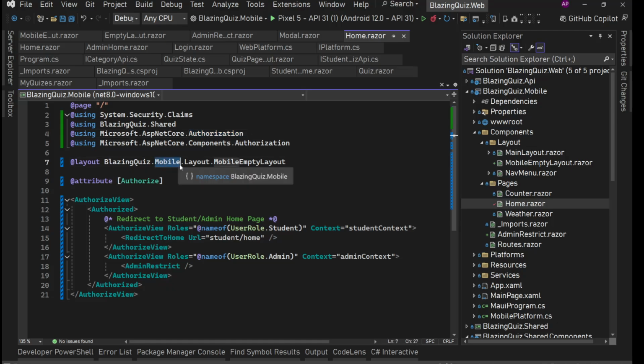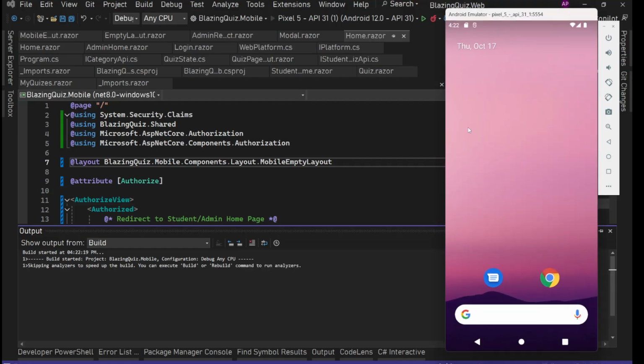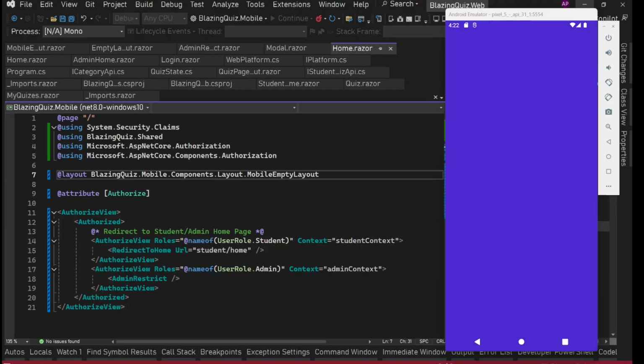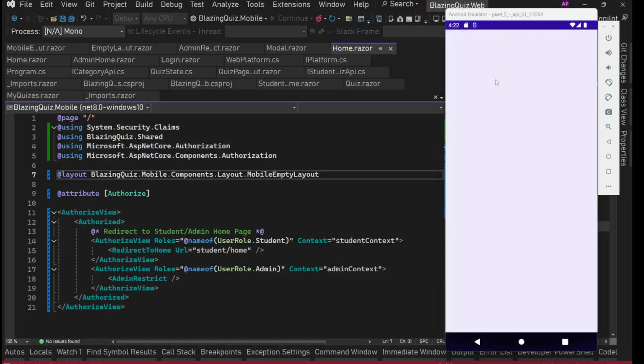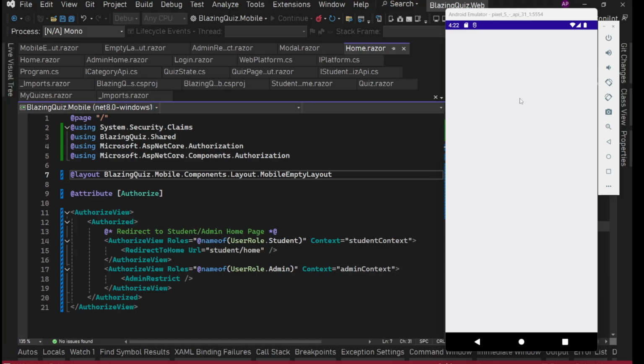Oh, blazingquiz.mobile.components.layout. Start. Okay, we are here. Loading. And then we don't have anything. That's because right now we are logged in, right? So if it came to this one, it should have something here.